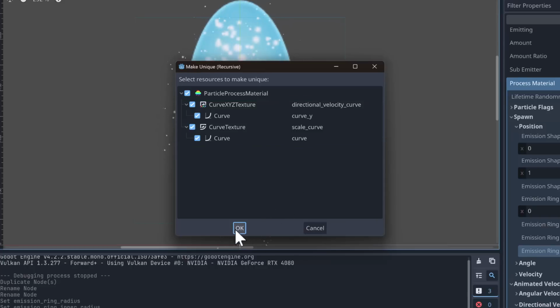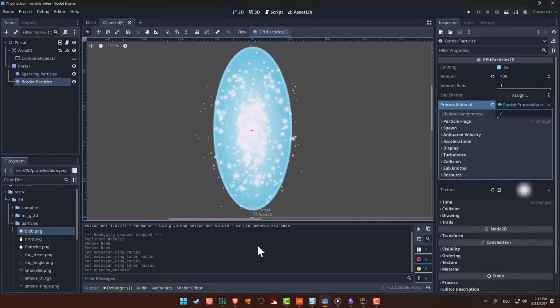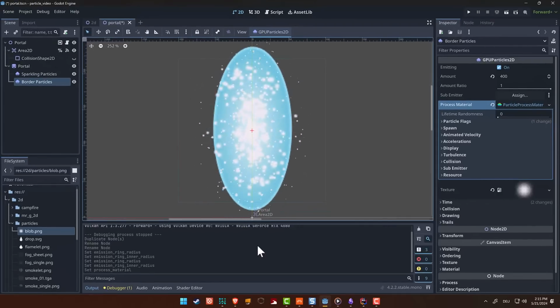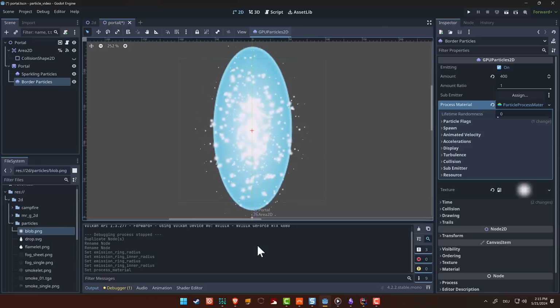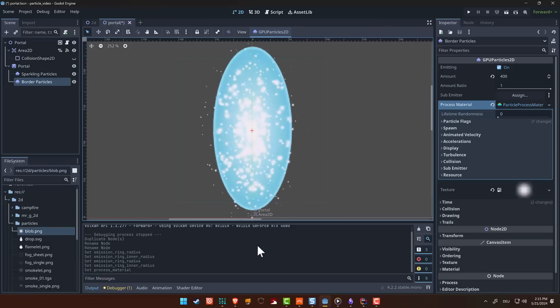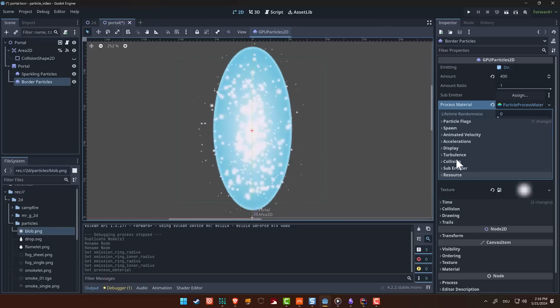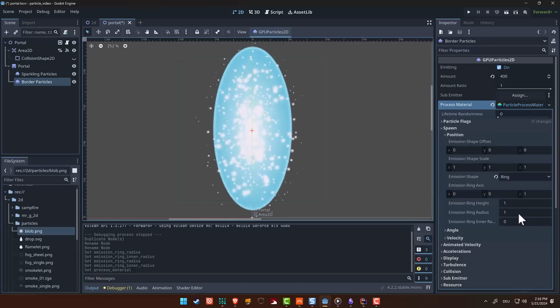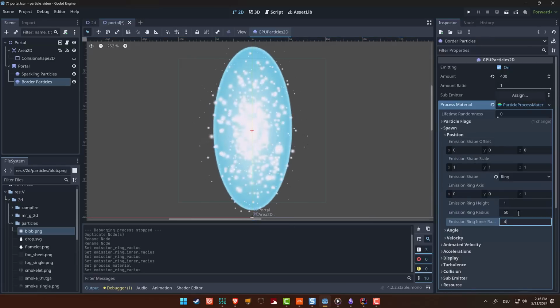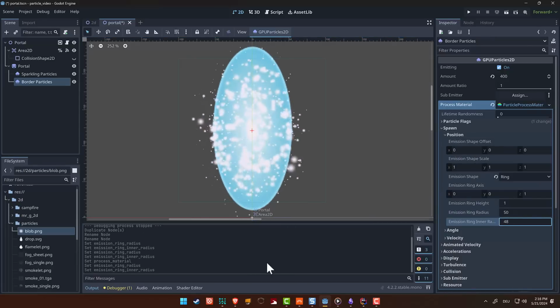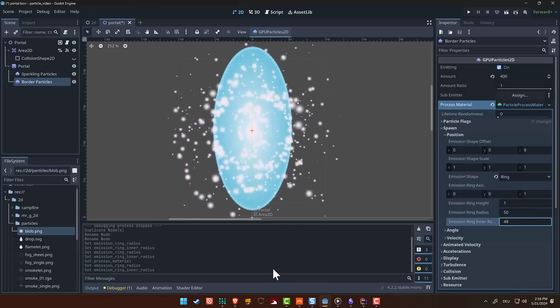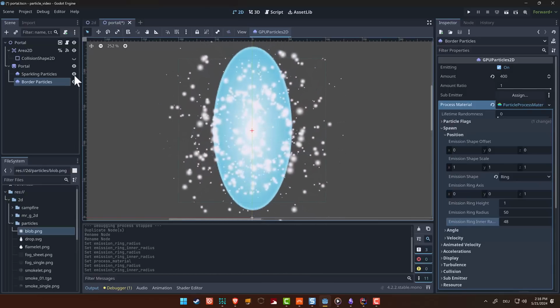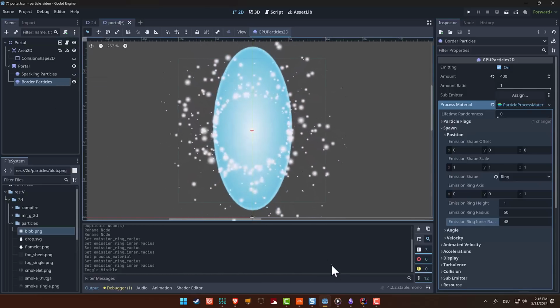Now let's click OK, and now both particle systems should have their own copy of the process material, and changing one should not change the other anymore. Okay, so let's now set the emission ring radius back to 50 and 48, and our little ring shows up. It's a bit difficult to see what's going on, so maybe let's hide our sparkling particles for now.